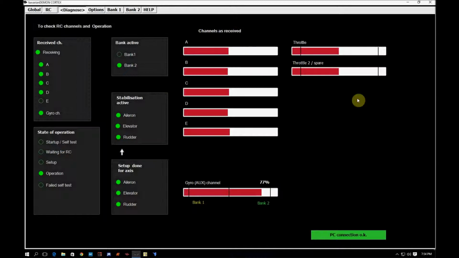And then channels as received. This shows us how the Cortex sees the channels as it's receiving. So if I move my ailerons, I can see B and D have movement. If I move my elevator, channel A is receiving movement. And if I move my rudder, channel C is seeing the movement. Again, I don't have an E because I only used a 6-channel receiver.